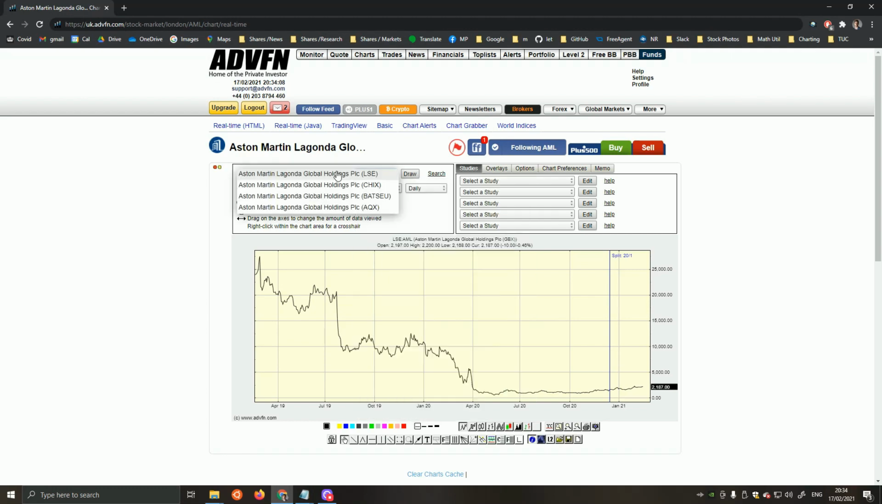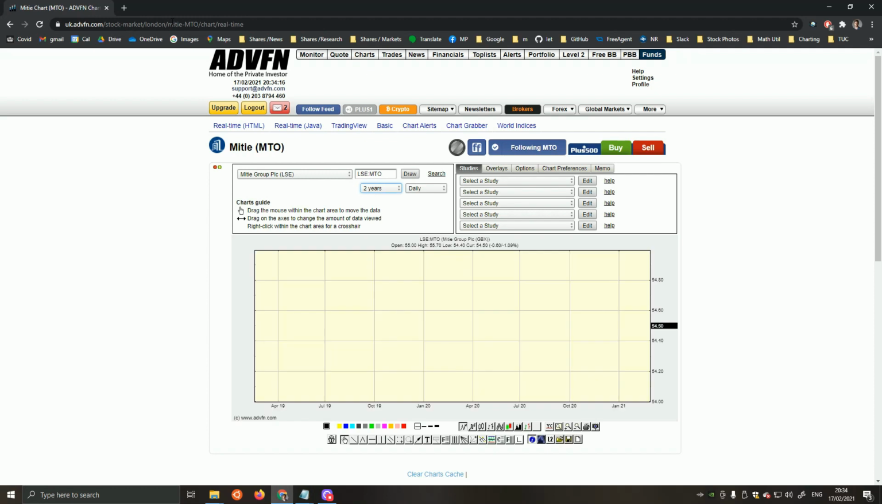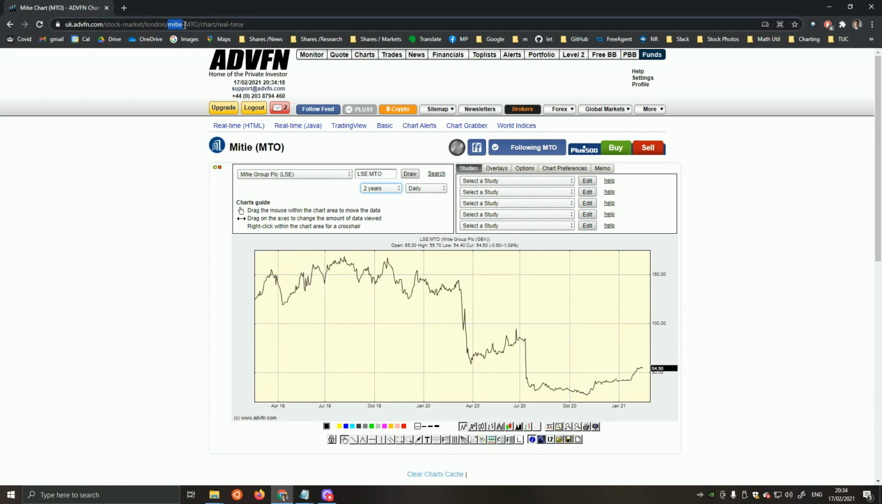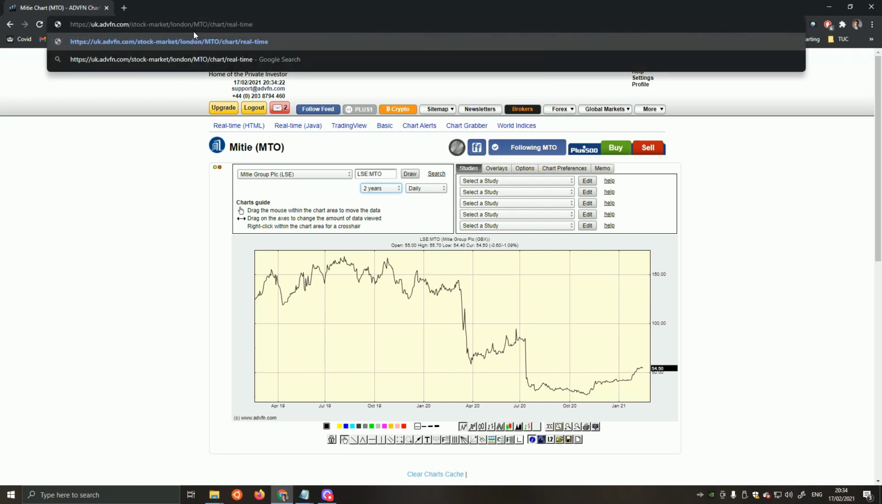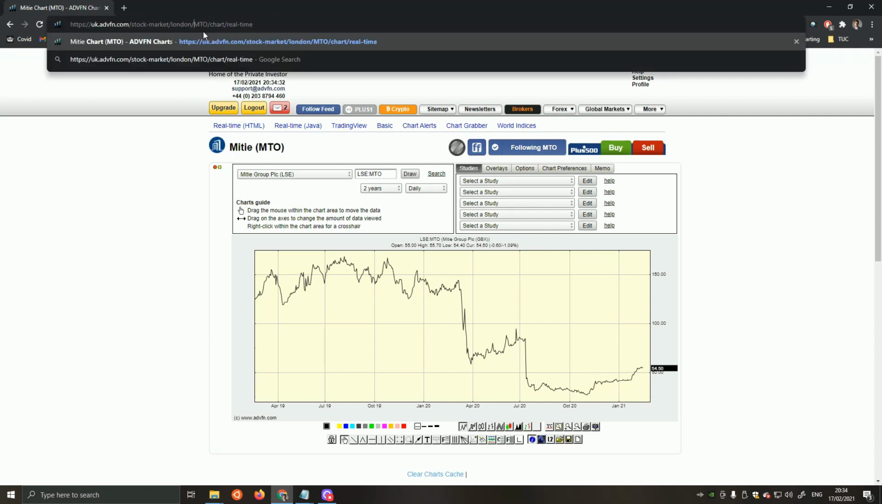So let's do another example. If I just get rid of that, and search for Mighty Group, so MTO, click OK. You see again, in the URL here, this has changed. Again, I can just delete that bit, and luckily for me, the web page will still load, which is cool. So that means I know that I can use this URL with just this part here that I've highlighted as a Google Chrome custom search engine.